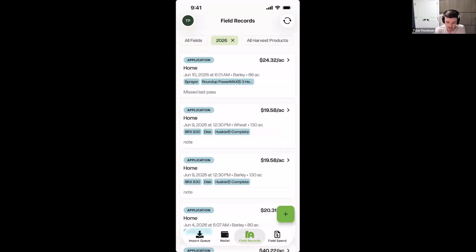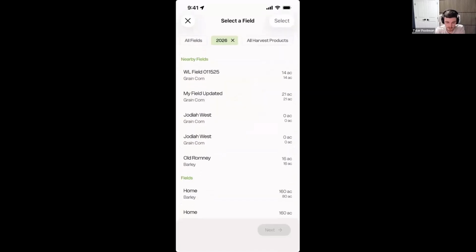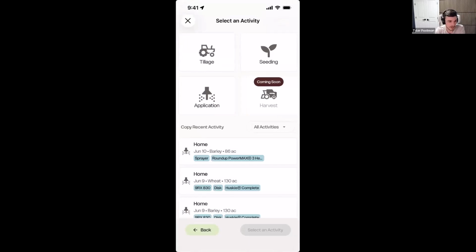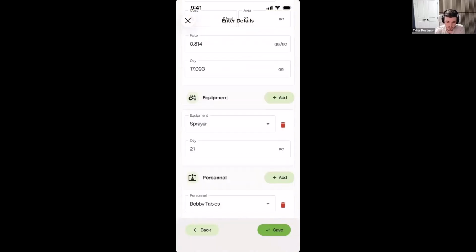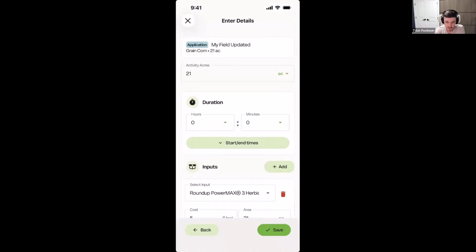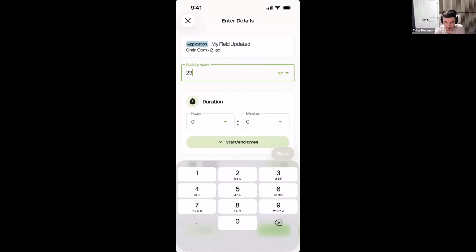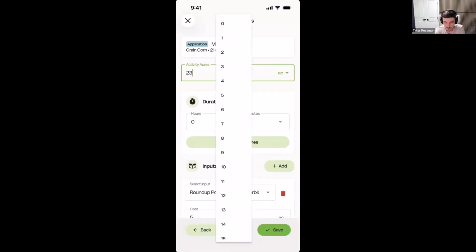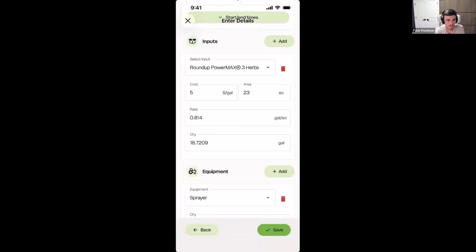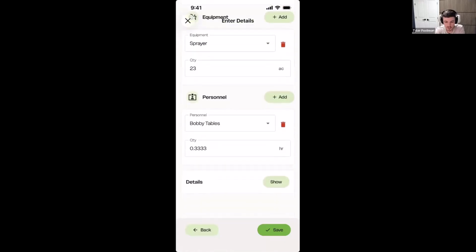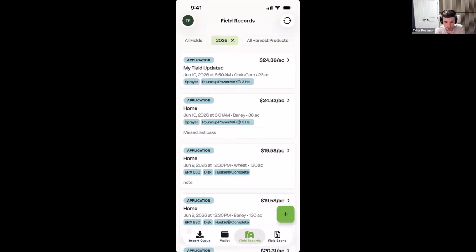So now if I click on creating a new record for a new field, and I select a different field, at the top here, I can copy from my recent activity. I'm able to filter it by type. So say you're hopping between the sprayer or the planter. If I select it, now it's going to autofill. So everything here is filled out from what I had before. If I just update my acres and my duration, then it's going to adjust everything below here. If I need to make adjustments, I can, and then I can just hit save, and we'll see it here.